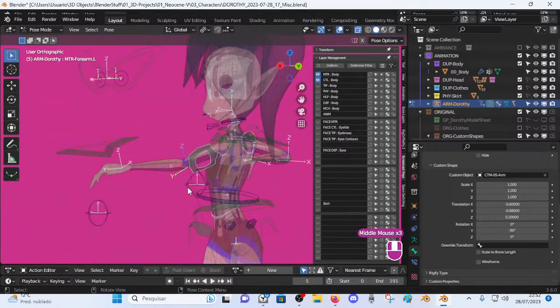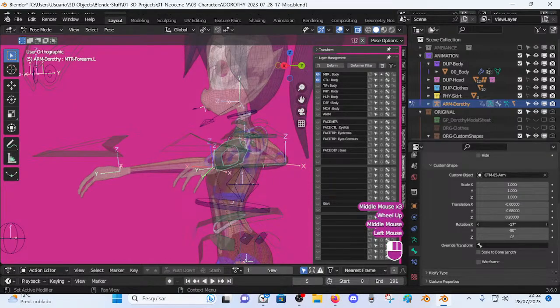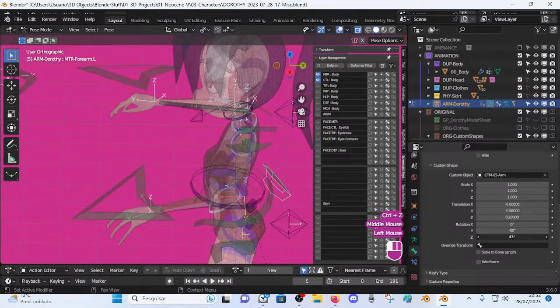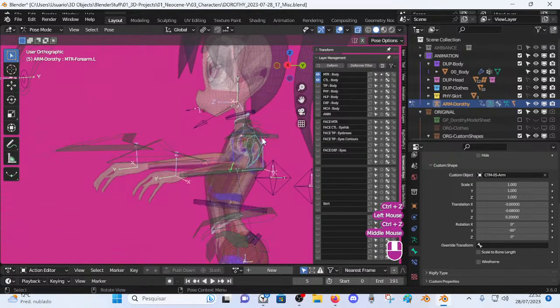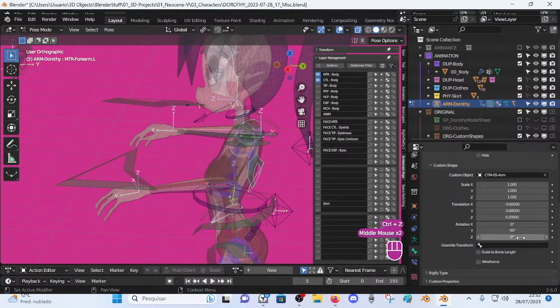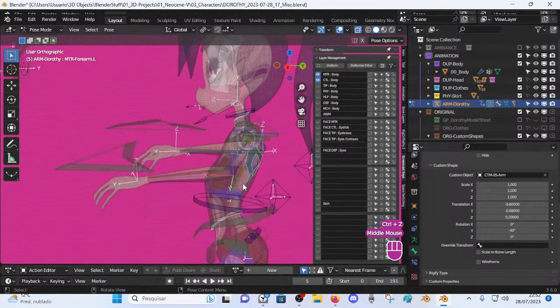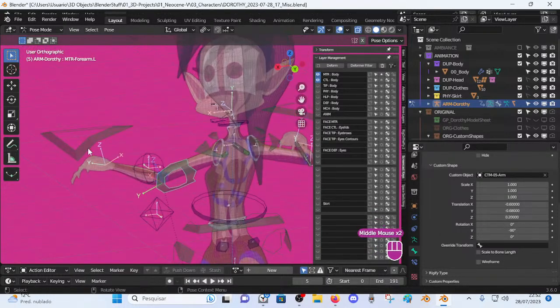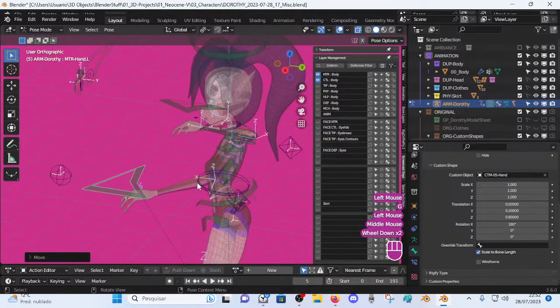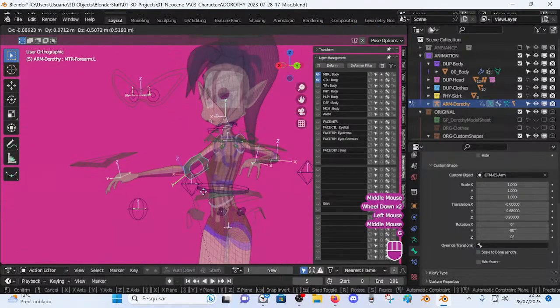And for the rotation, let's see what these things do. No, this is not interesting. And also this, are they the same thing? Strange, I don't understand, but here, no, let's leave it at negative 90. Now let's see what happens when I pose the arm on this thing.